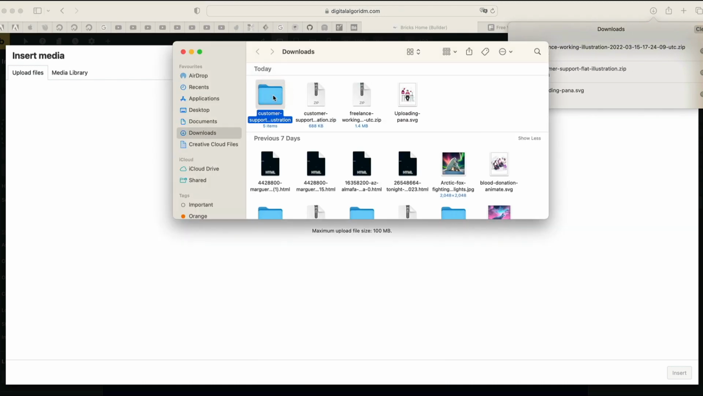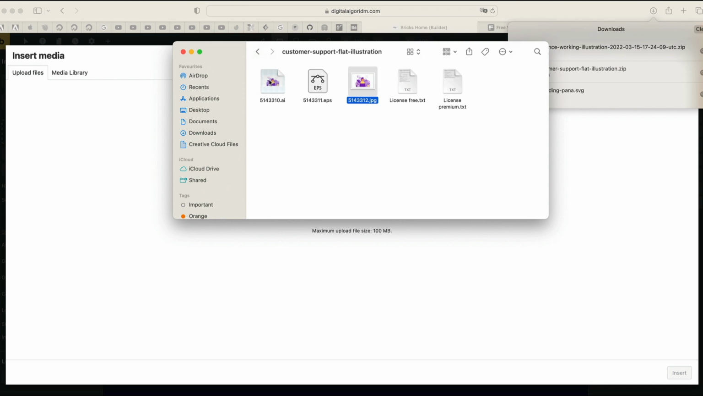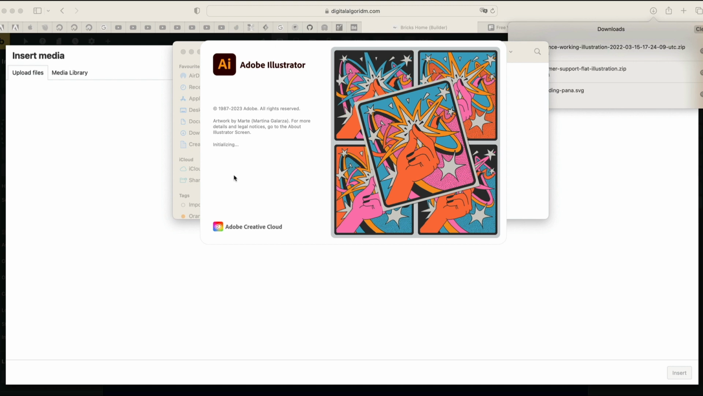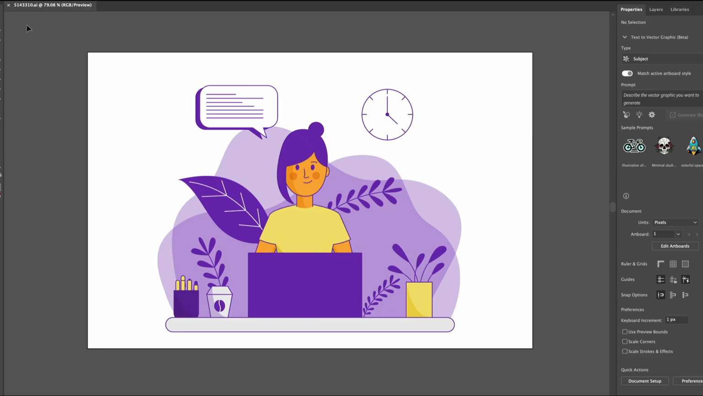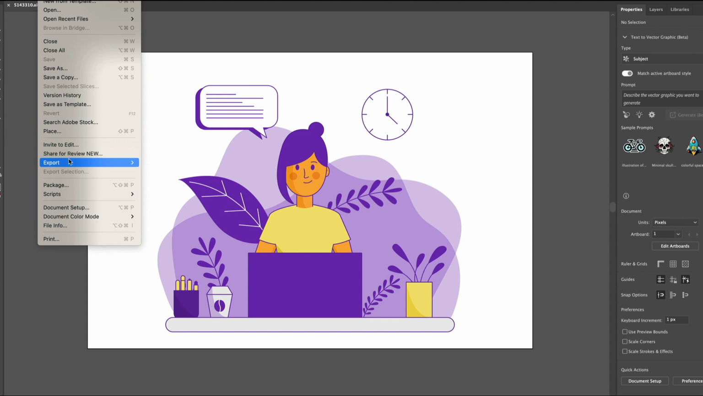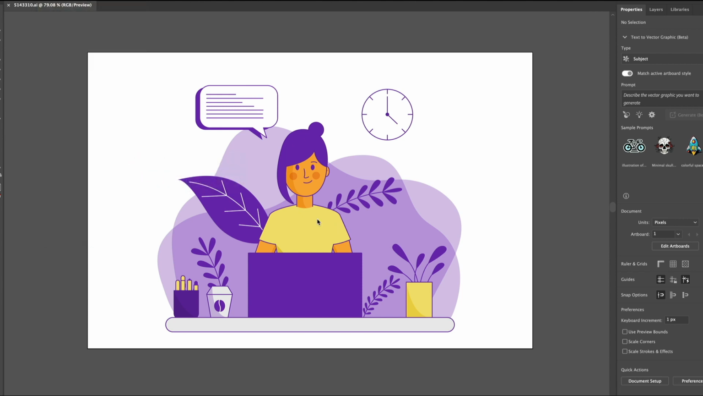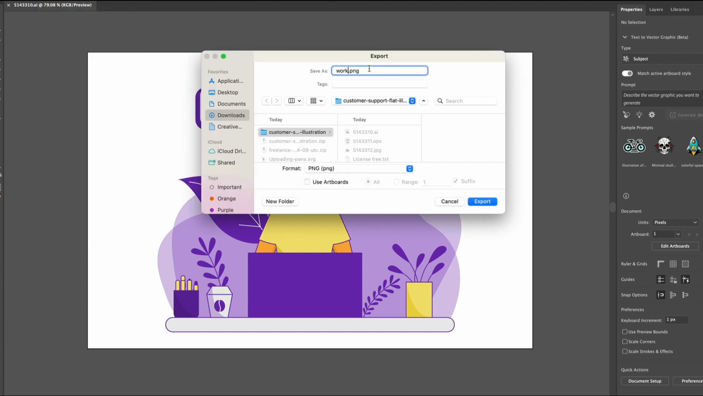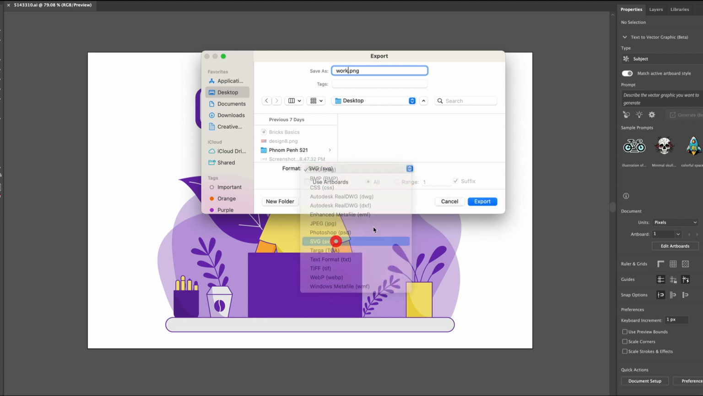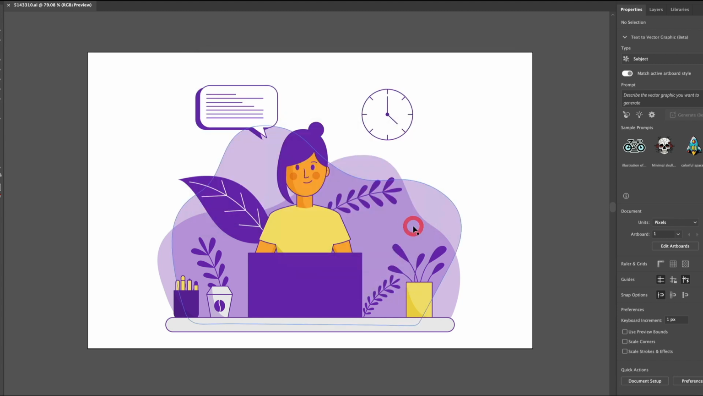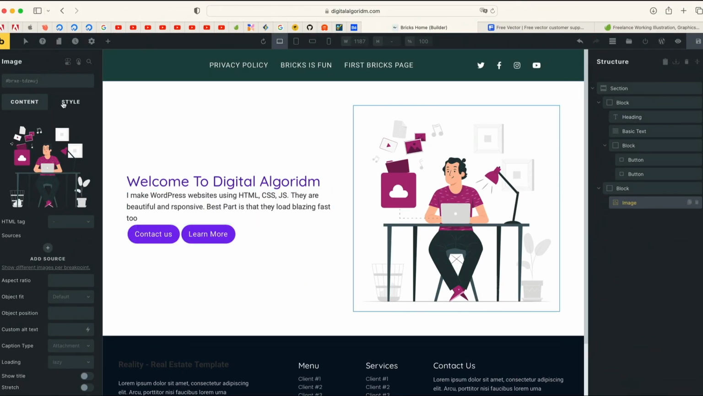So I'll unzip this file, and this is in JPEG format. Well, you can use any of the vector software to just have SVG format of the illustrations, which is better in terms of web performance. So I'll open up Adobe Illustrator. I can also click on file and click on export as from the vector that we've downloaded. I'll call it work. I'll save it on my desktop, and under format, just choose SVG, click export, click OK. And now the file will be available on desktop.